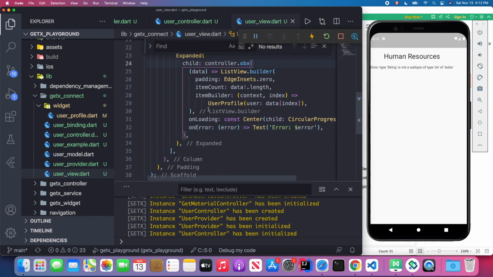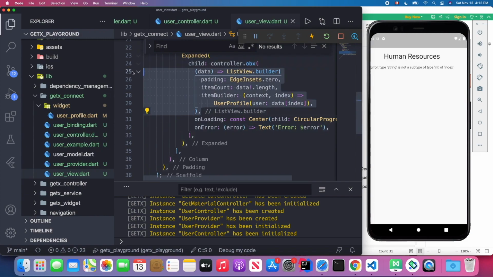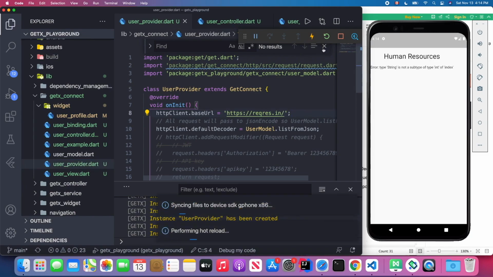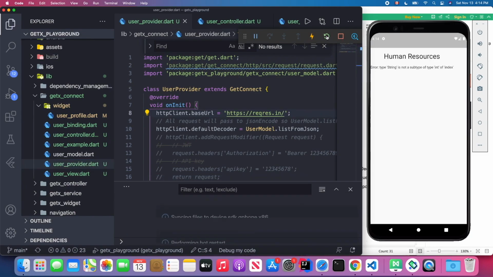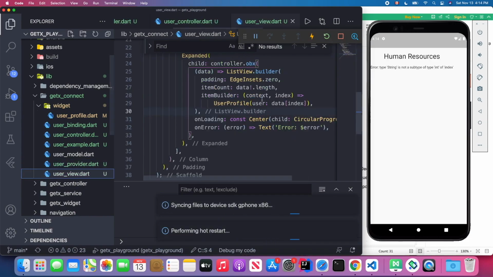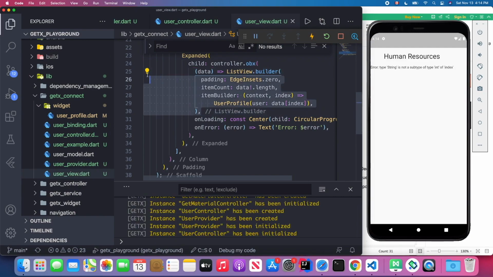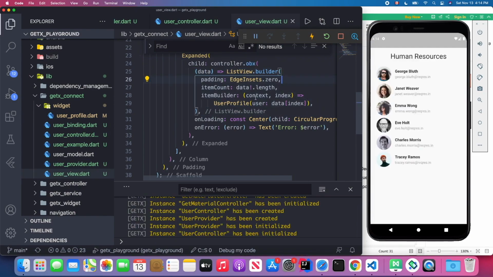So you will not call this one. You will not trigger this one. This one will only trigger when you successfully get the data back. So I'm going to change the user provider, and we change to the correct URL, and we save again, and we restart our application. So you will see this builder will trigger because we have data back, right? And we can pass it to this user profile and show a list of users here. And I hope for now you have a better understanding of this GetConnect.